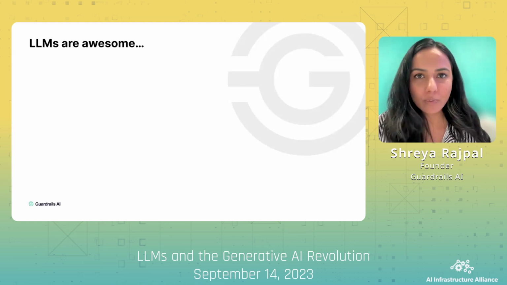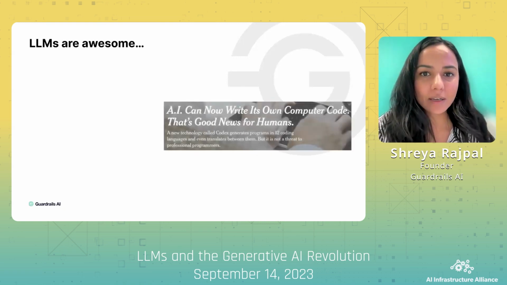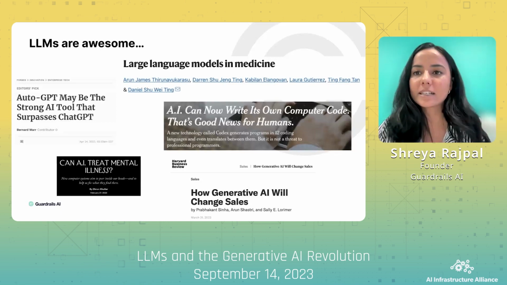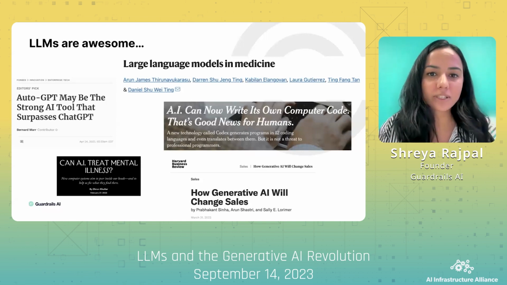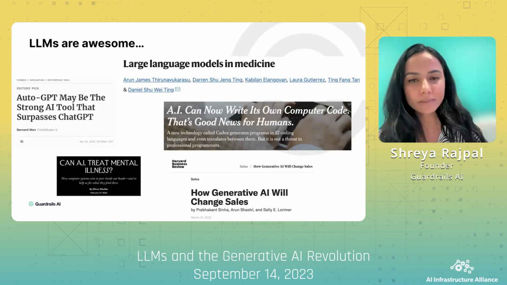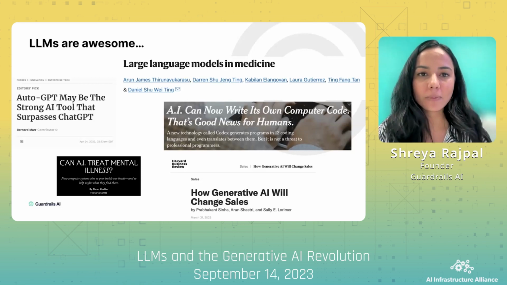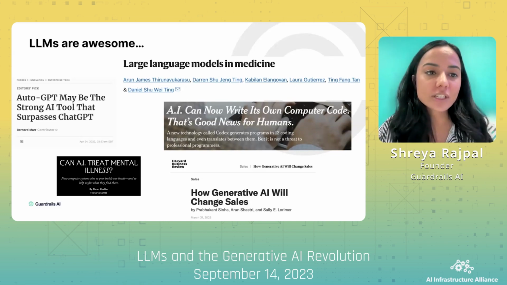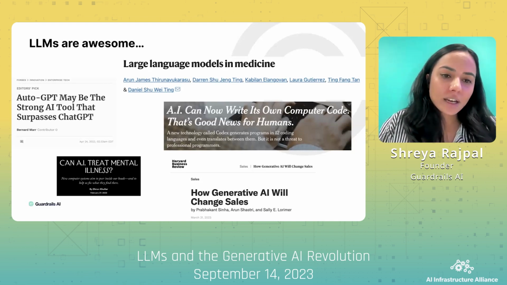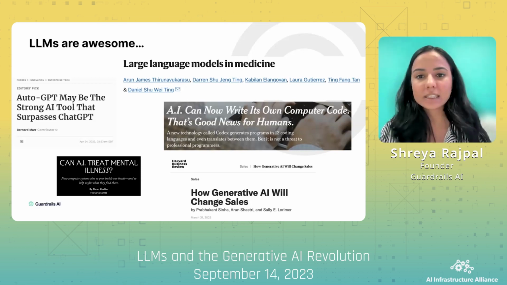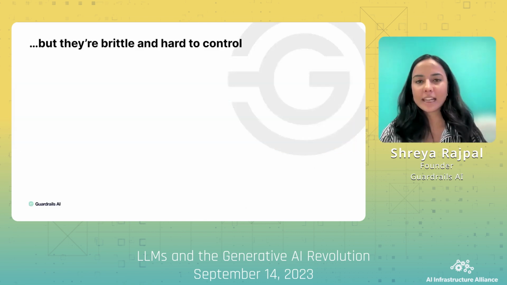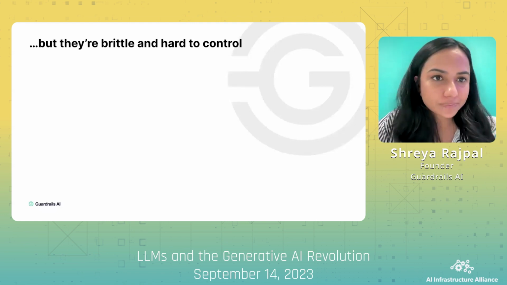As we all know, large language models like ChatGPT are fantastic, but there's also a bunch of issues that come with them. In the past, as the reliance on LLMs has gone up, we've also seen a lot of issues with the reliability of LLMs. For example, there are a lot of cool use cases, like AutoGPT, a fully autonomous agent that can do any task that you throw at it. There are a lot of really amazing applications of LLMs in mental illness, medicine, sales, programming, and high tech jobs. But at the same time, LLMs are brittle and hard to control.